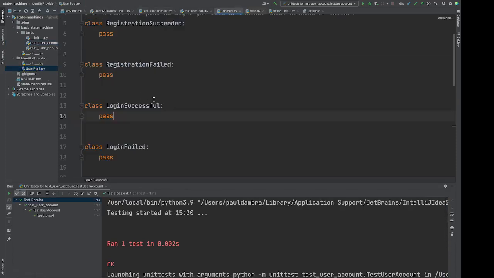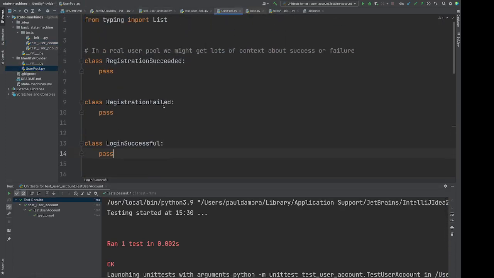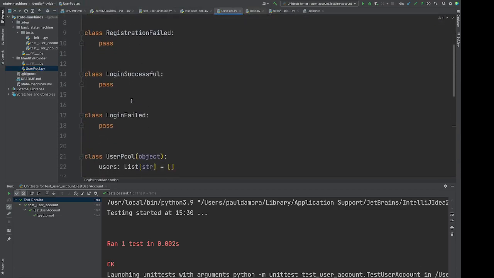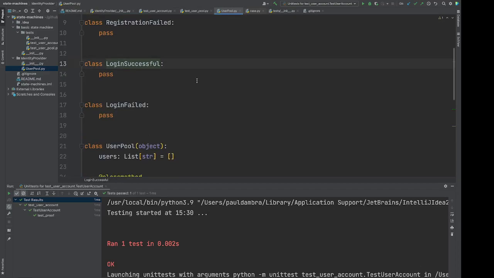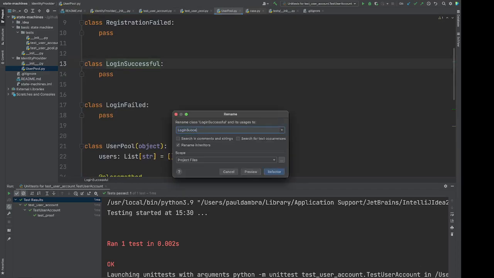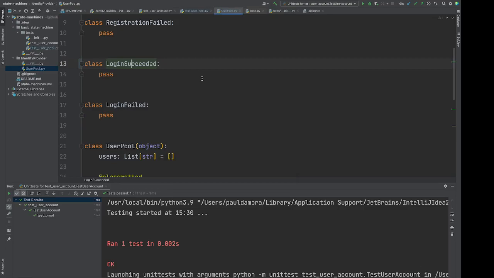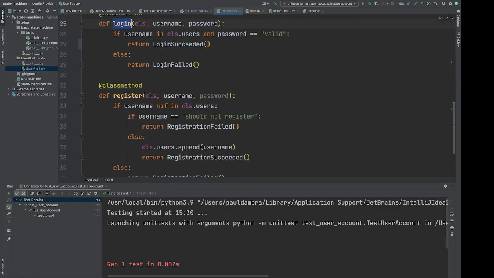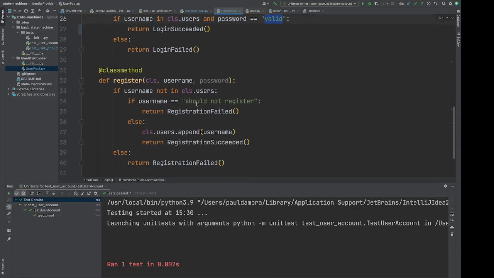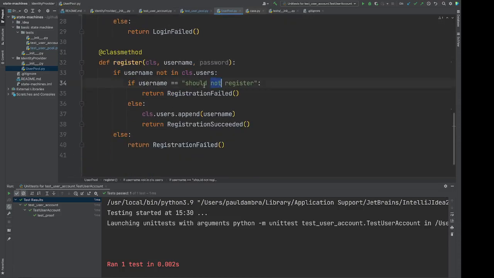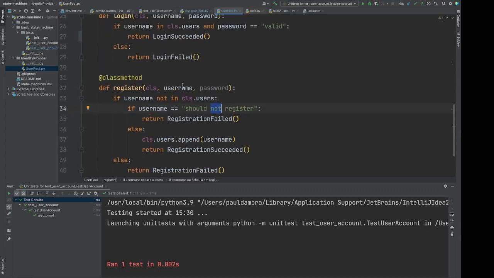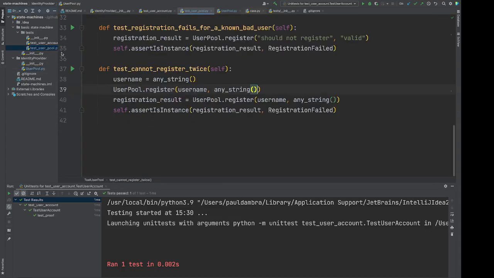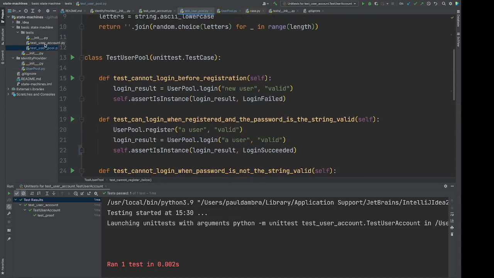So I actually made a fake user pool. It has some results: registration succeeded or failed, login succeeded or failed. You can log in. There's a magic password that lets you log in. You can register. There's a magic username that means you can't register. There are tests to prove that works.